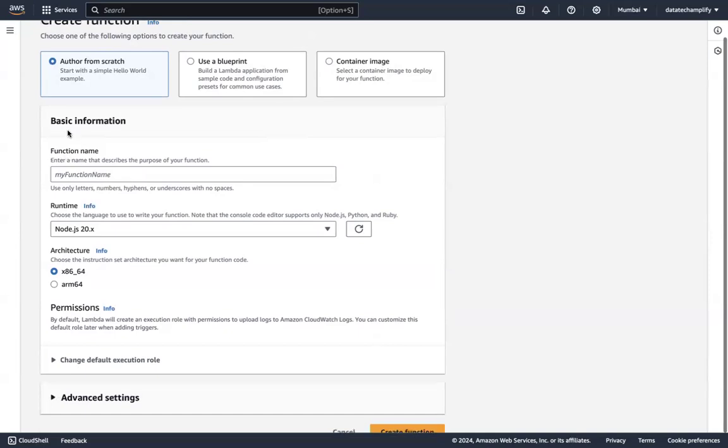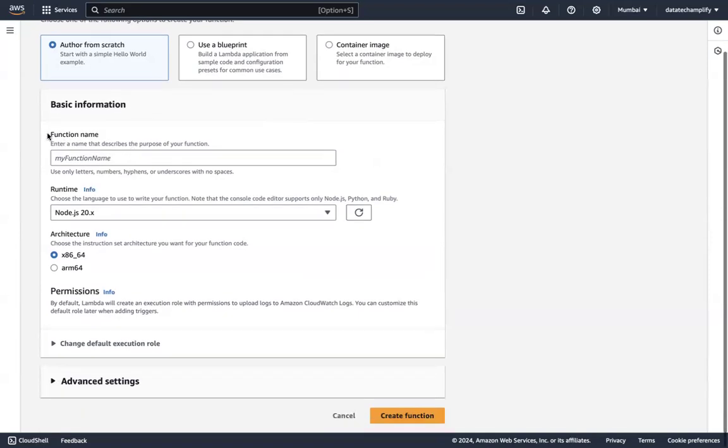The next is the basic information that you are going to give, the function name. According to your requirement, you can give any name. If you go to any organization, you'll be following some naming convention. According to your project, you're going to follow the naming convention and give the names. For now, I'm going to give a name: encode data first Lambda function.